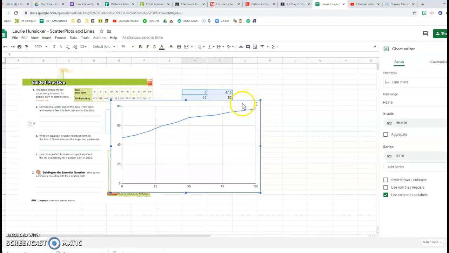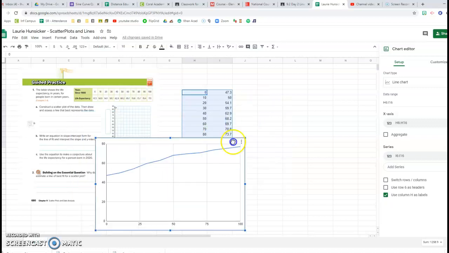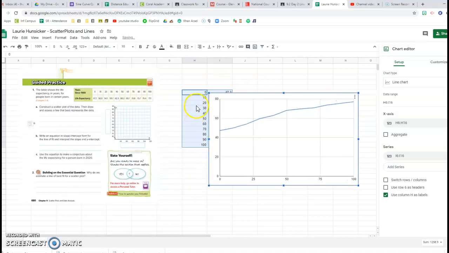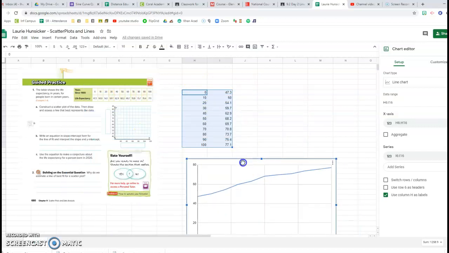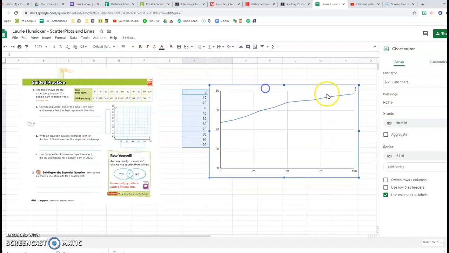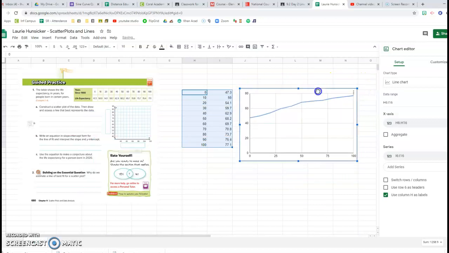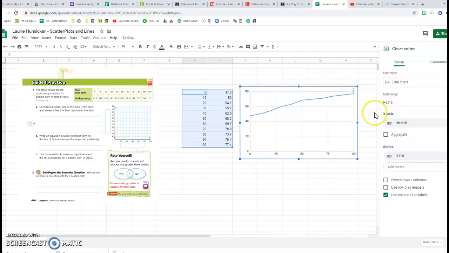This, however, is not the kind of chart that I want. So I'm just going to move this around so that I can still see my numbers over here that I have. Where can I put this? Let's make it maybe a little smaller just to get this out of the way. Okay. So this is not the type of chart that I want.